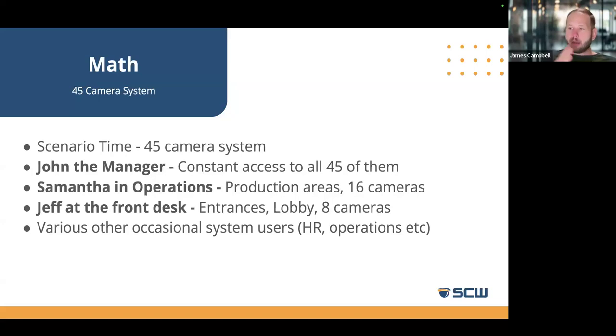But I did want to put this into sort of like a scenario, right? In this case, this is a 45 camera system, and we have a couple people who want access to the camera streaming, or they need the video, right? That's the request, and so we got John, the manager. He's going to want constant access to all 45 cameras. He wants them on a big TV. He wants to be able to see everything. It's going to be a big part of his job to watch and see what people are doing.